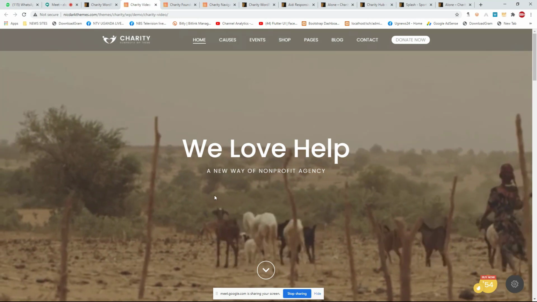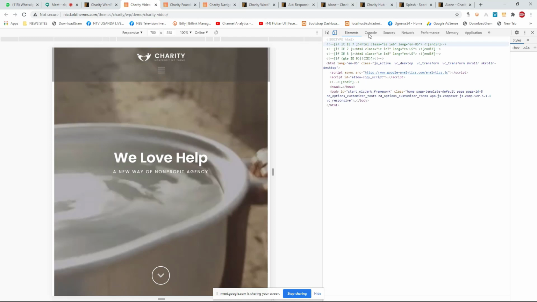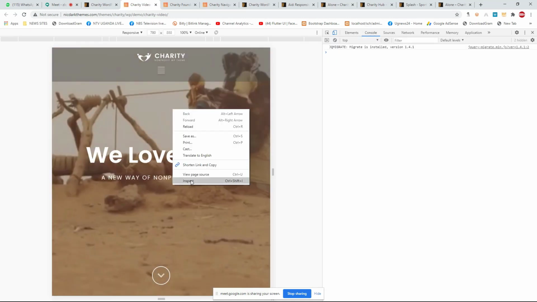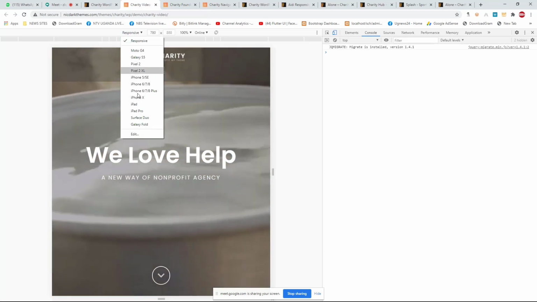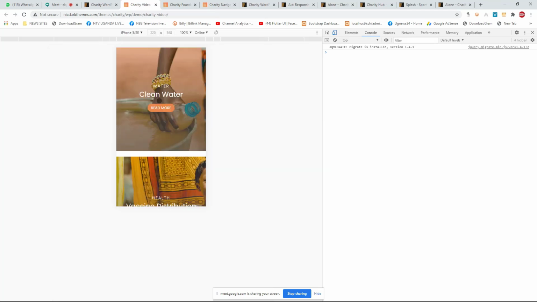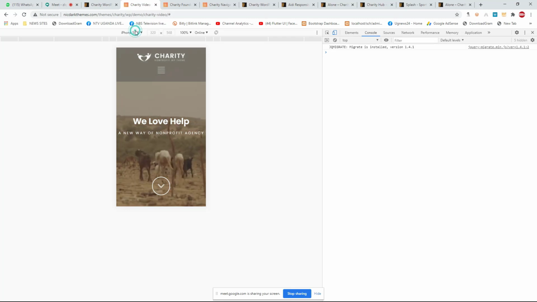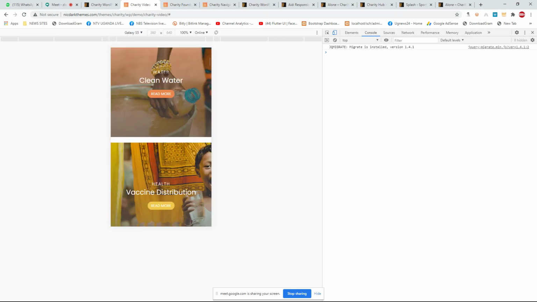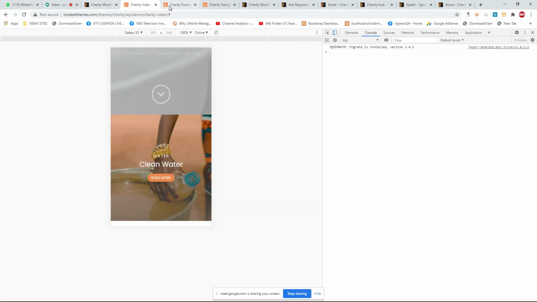Let me inspect and see how it looks on a mobile phone. You right click and say inspect, and then you click on responsive and select the mobile phone that you want to see. So this is how it looks on iPhone. Yeah, on iPhone it looks good. Let's see how it looks on Samsung Galaxy. You have to check all these things before you make a decision. Is it responsive?